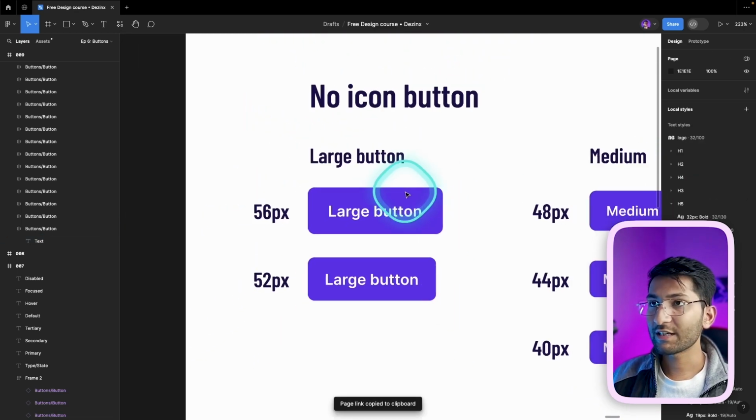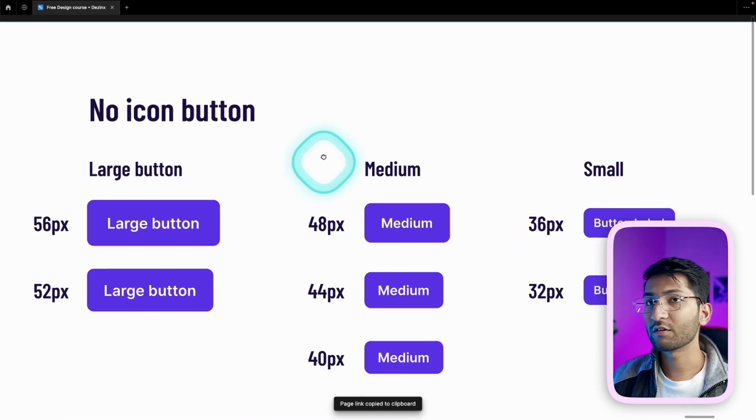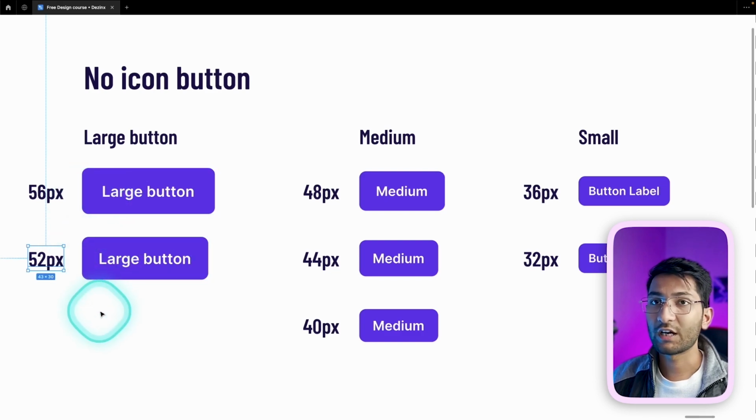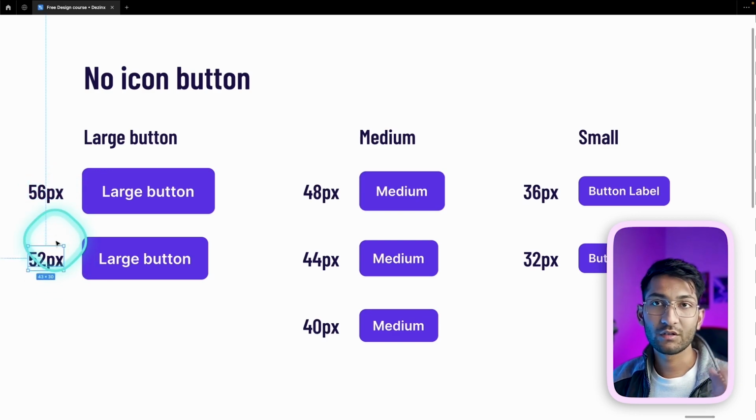Now when it comes to the size of the button, we have mainly 3 sizes: the large button, medium button, or the small button. You can use 56 pixels or 52 pixels for the large button. Although you can go beyond 56 pixels, it will be too big. I will not recommend that. 56 and 52 are a good size for a large button.